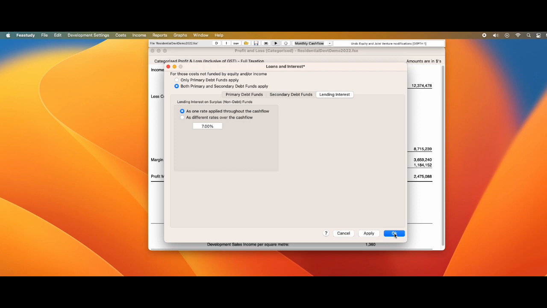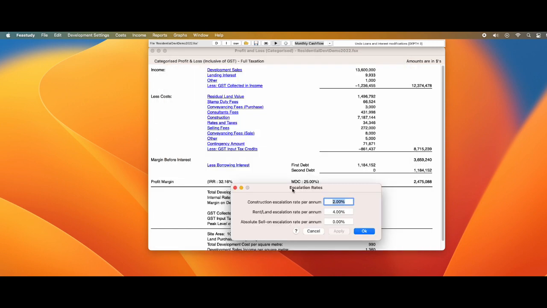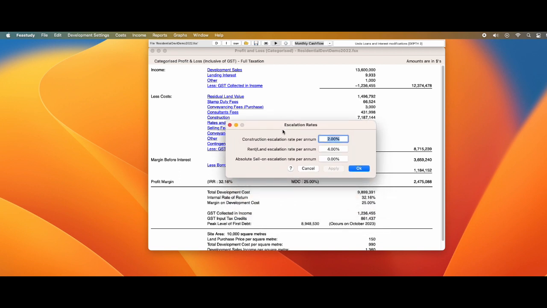We will now examine the Escalation Rates window. In this window, we can enter construction, rent, land, and absolute sell-on income escalation rates.